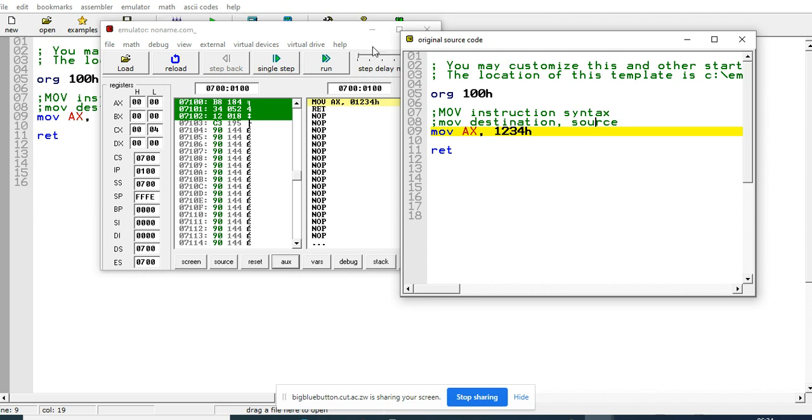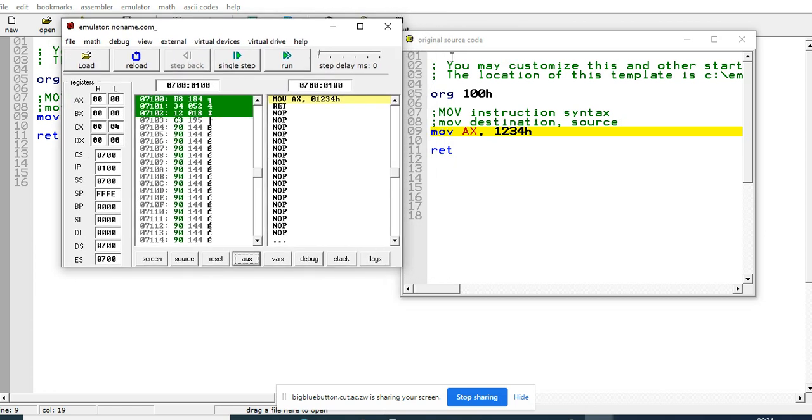On the emulator side, we have the same code. Every instruction that is going to be executed appears here. We have MOV AX, 1234, and we have RET. So this is the next instruction to be executed, but we need to know its address.